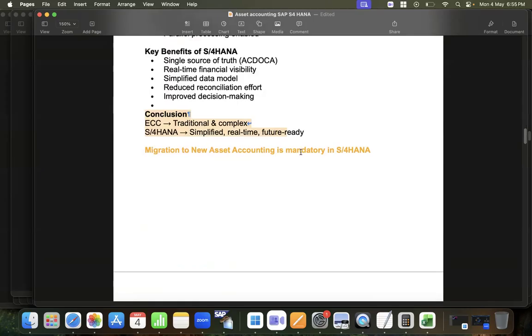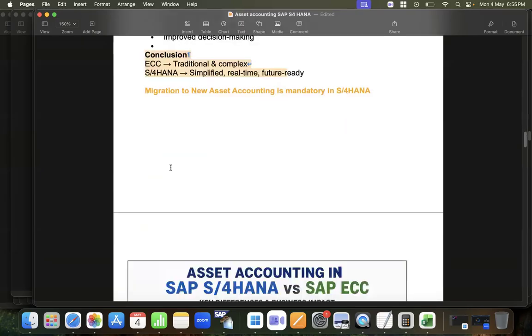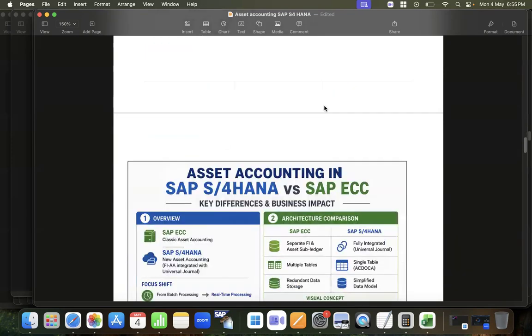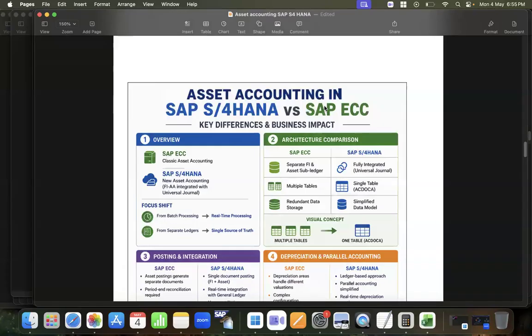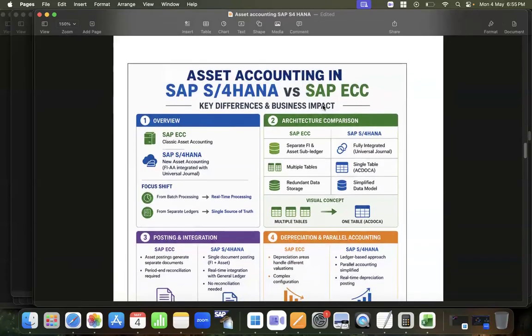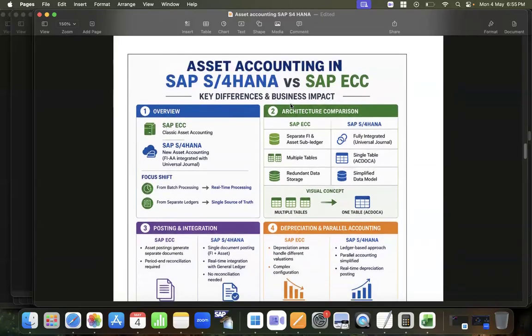Migration to new asset accounting is mandatory in S4 HANA. Okay. We have to do migration to new asset accounting whenever we are going into S4 HANA. Okay. I made one simple graphic. Whatever points we have discussed, the same points we have mentioned here.